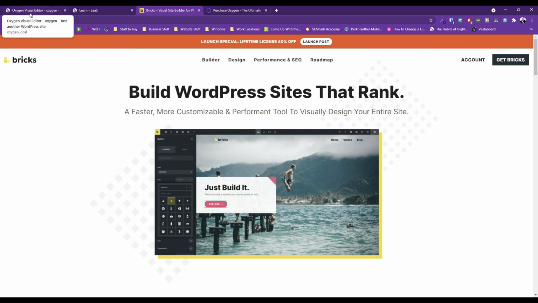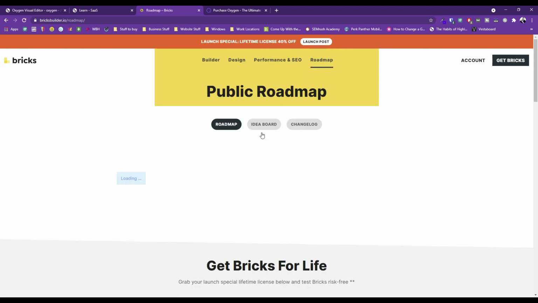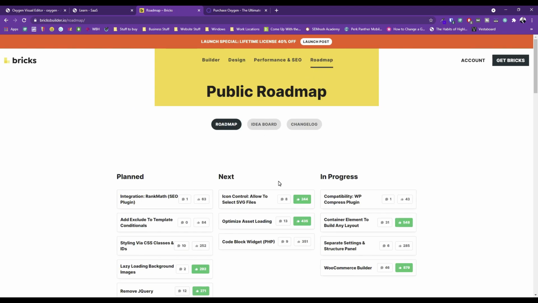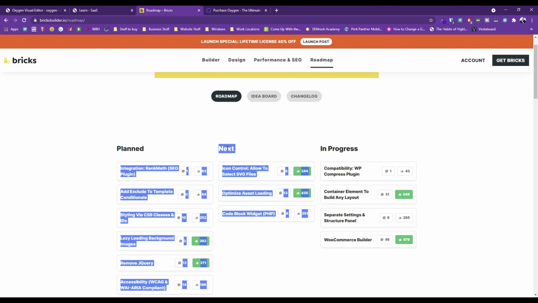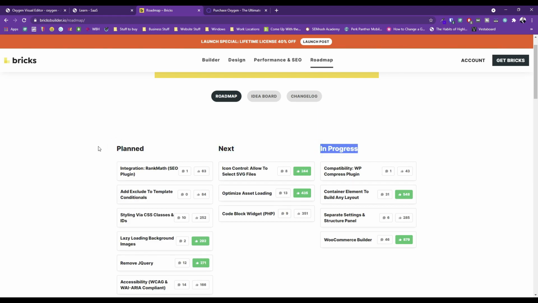And they're basically saying, hey, if you want something, make sure you vote for it on this roadmap, which is this idea board and roadmap. You can see there's voted-for ideas and things on here to specifically customize, and they tell you what's planned, what's next, and what's in progress. I really like the way they do this. I wish Oxygen would implement something like this.